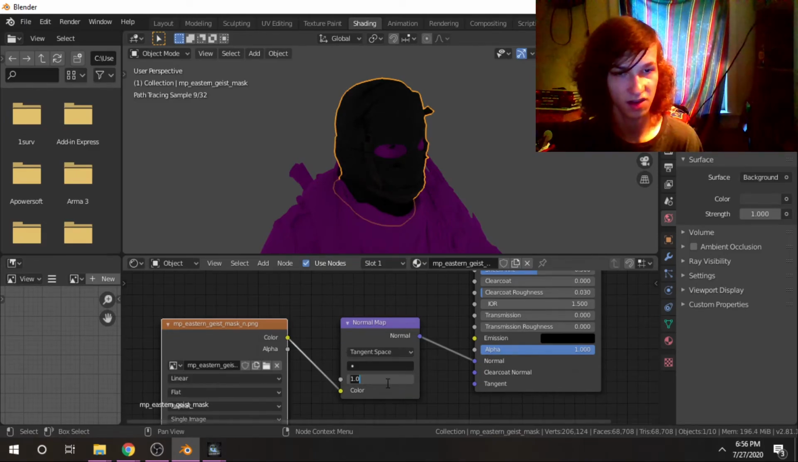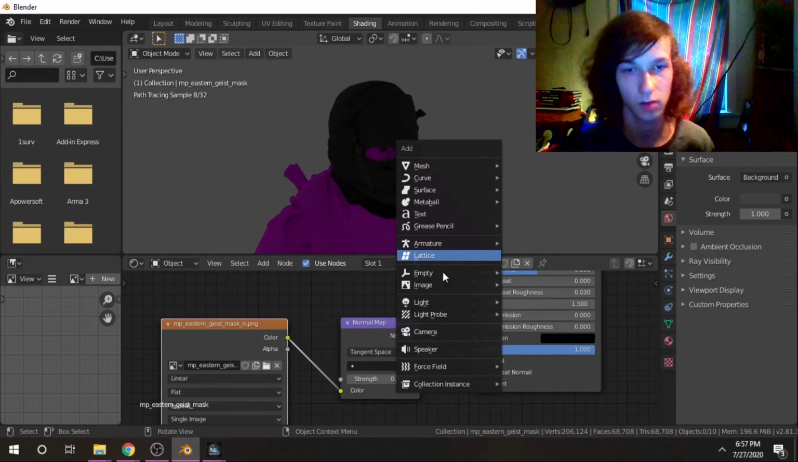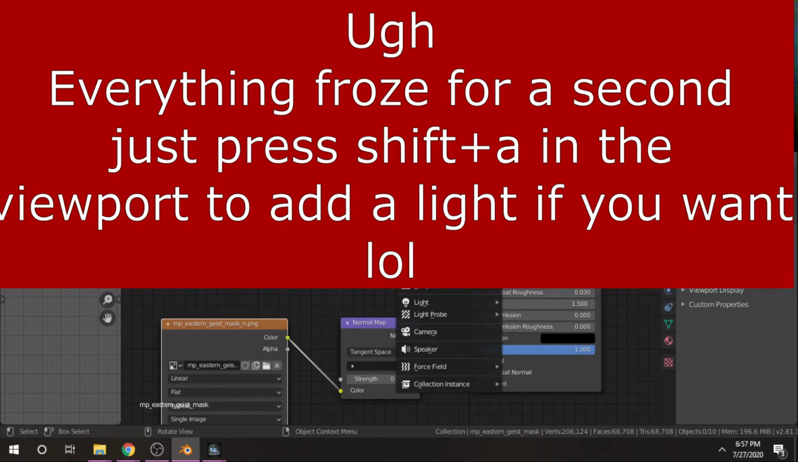Then you're going to set the strength to something. In my experience, you can adjust this as you want, but I normally have it around 0.2, and that works good for me. It just makes the model have a lot more texture. And when you're working with this, you can add in some light, just to help out a little bit with seeing how things look. But yeah, that's the entire process.